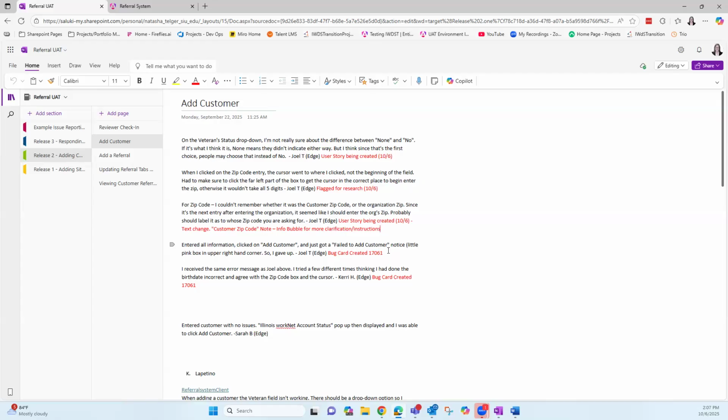Okay. And then this failed to add customer one that Carrie and Joel, you guys were receiving, we have a bug card created for that. It looks like it was something on the back end with the service finder. So we're figuring out where that broke down to get that fixed with bug 17061. So that piece is being addressed.